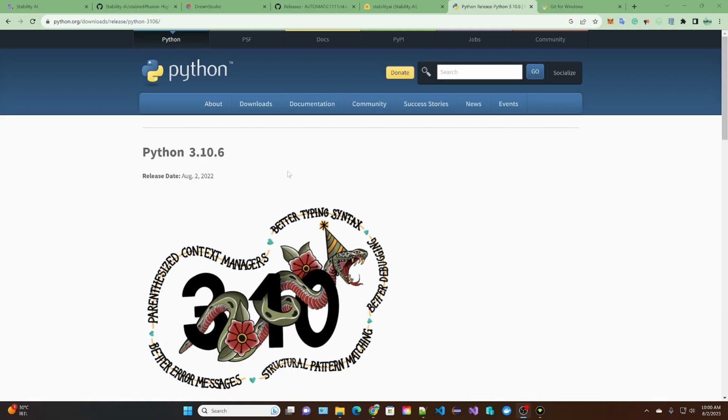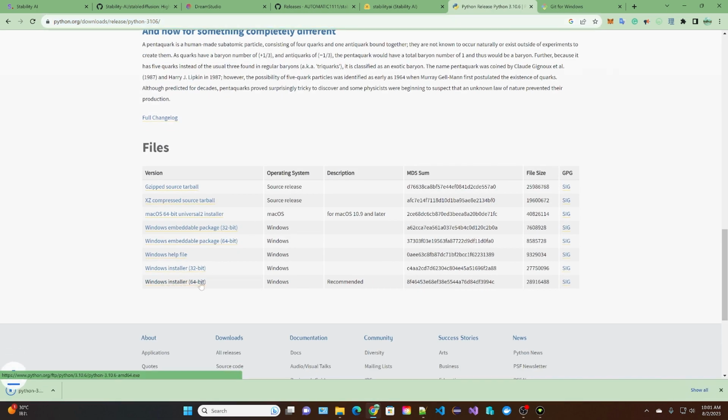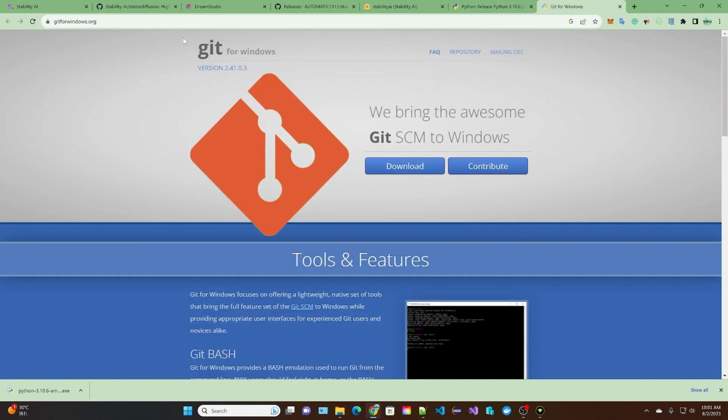In order to install and use Stable Diffusion WebUI tool, we need to install Python and Git. At the time of recording this video, WebUI tool is tested with Python 3.10.6. Go to this URL, scroll down and download Windows Installer 64-bit. Next, go to this URL and download Git. All the links will be given in the video description.